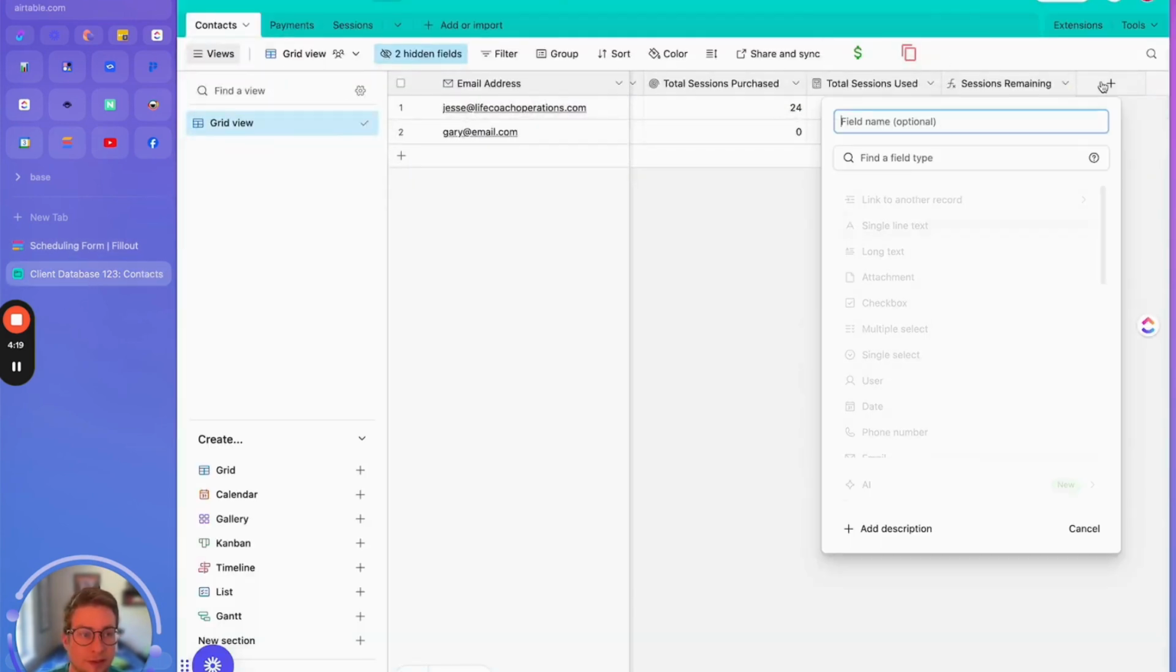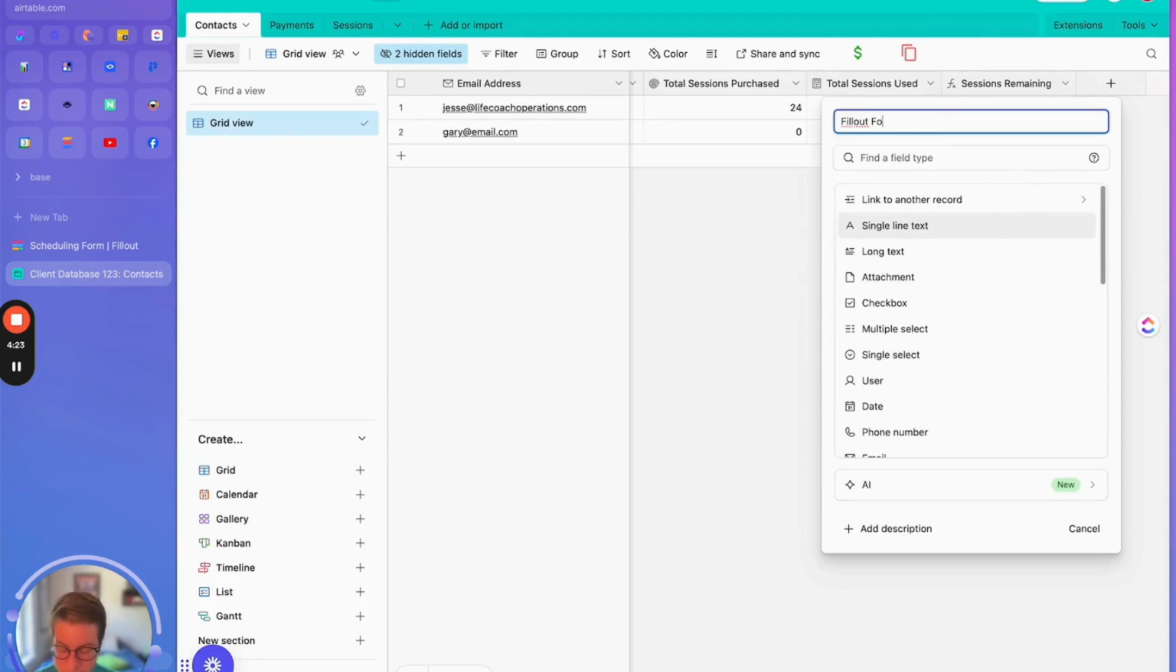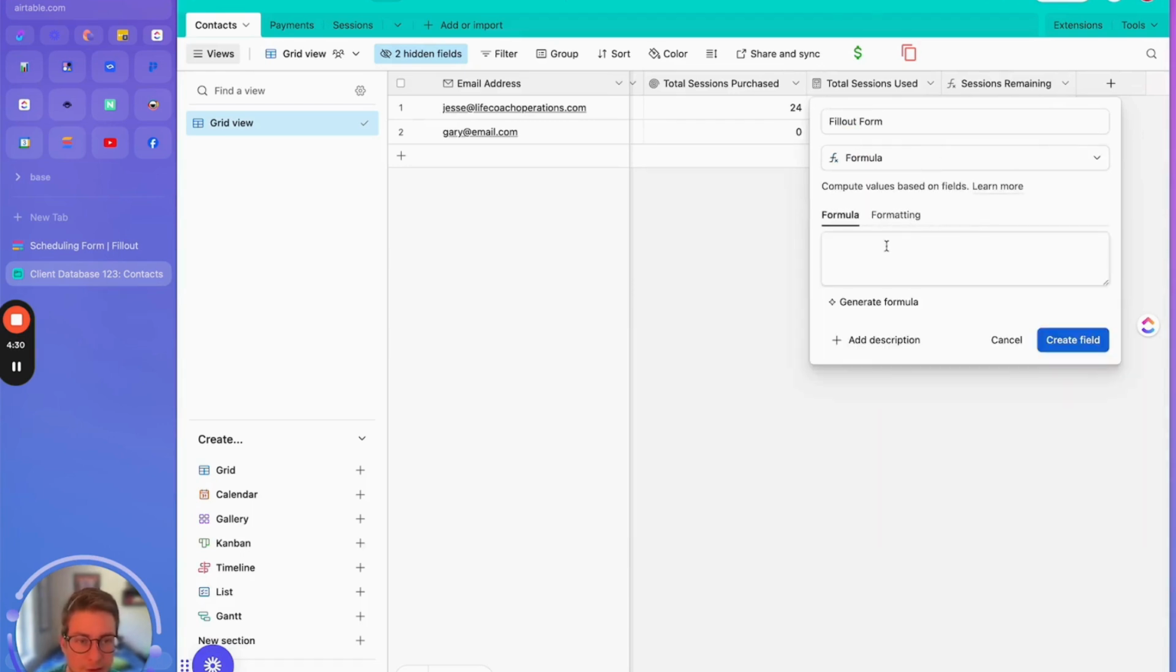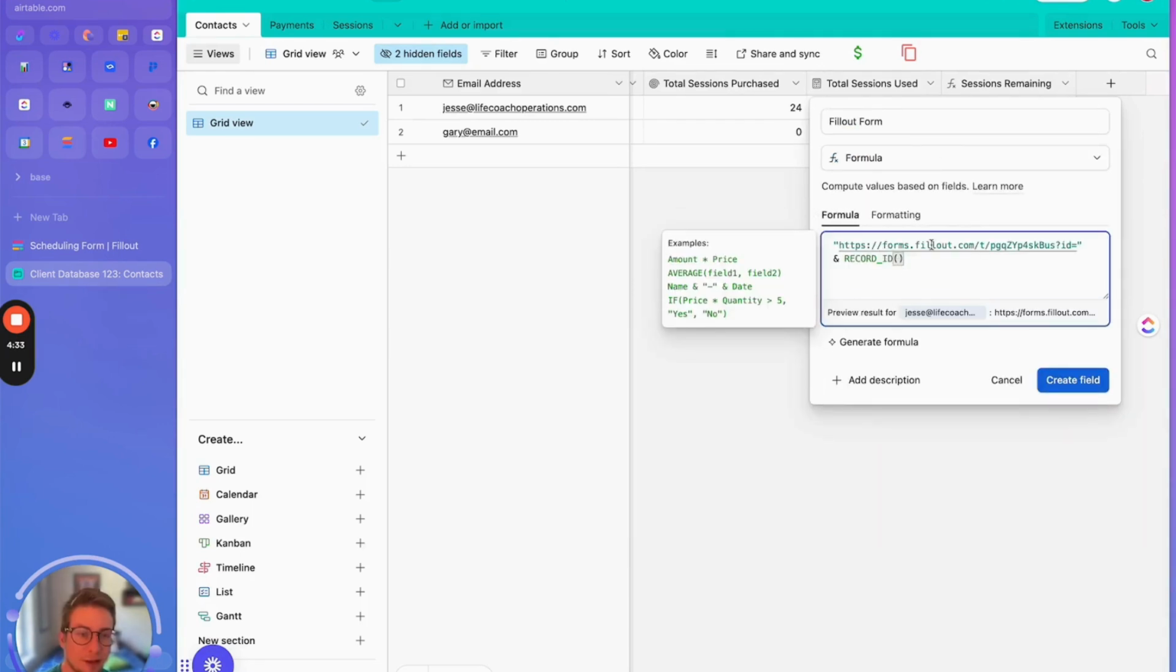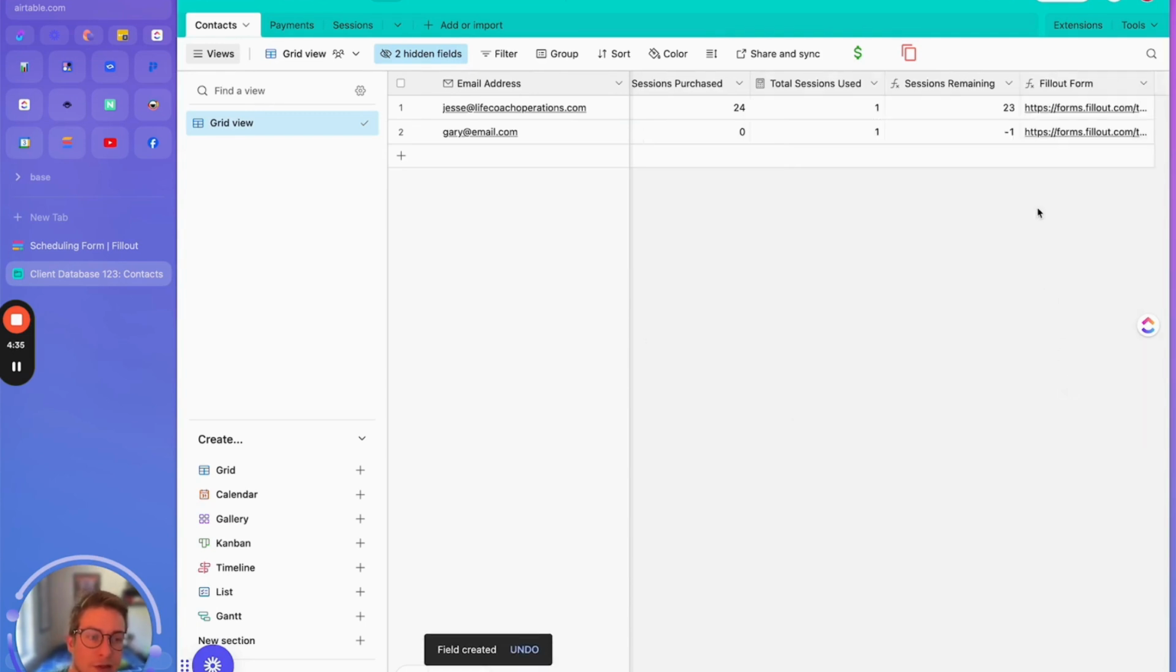We'll go to our database here. I'm going to create a new column here. I'm going to call it Fillout Form. And this is going to be a formula field. All you're going to do is paste that little snippet in that Fillout gave you and choose create.